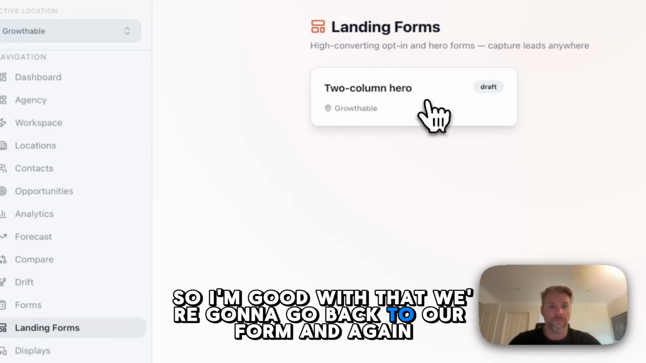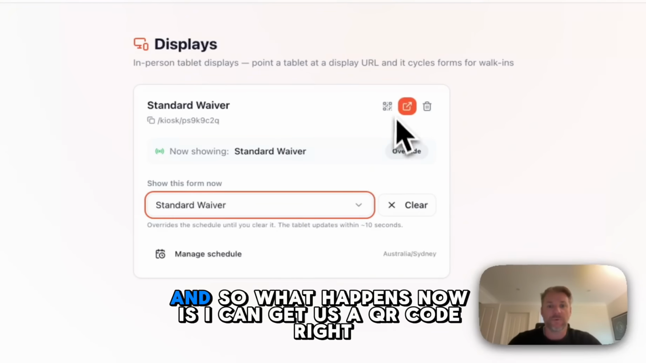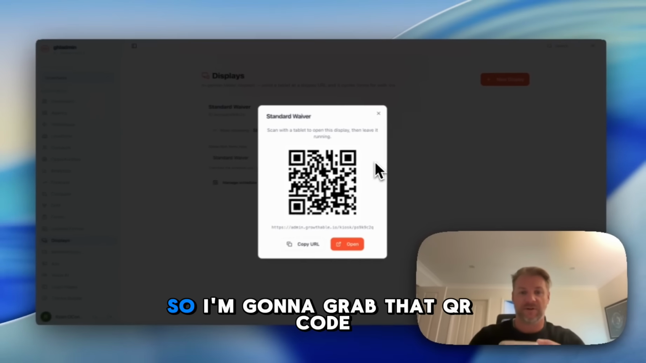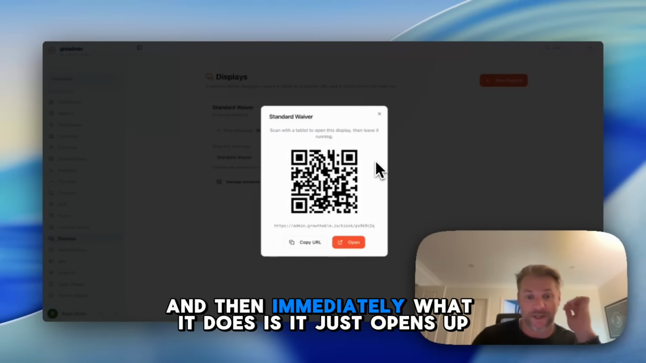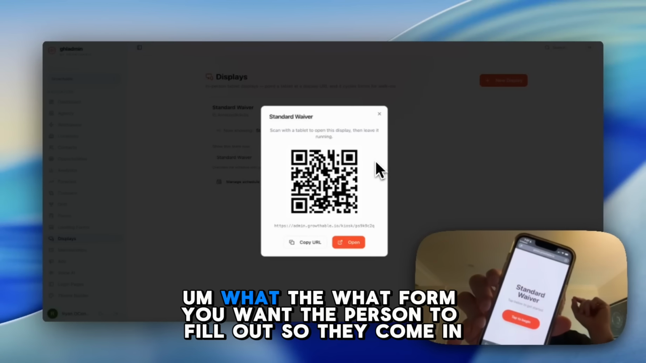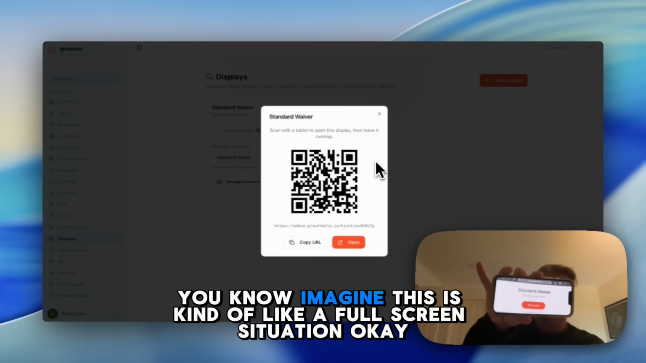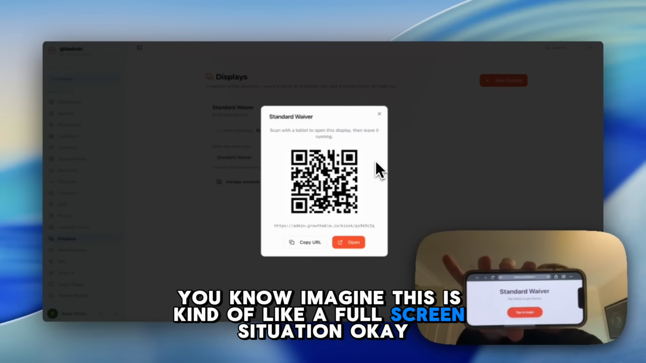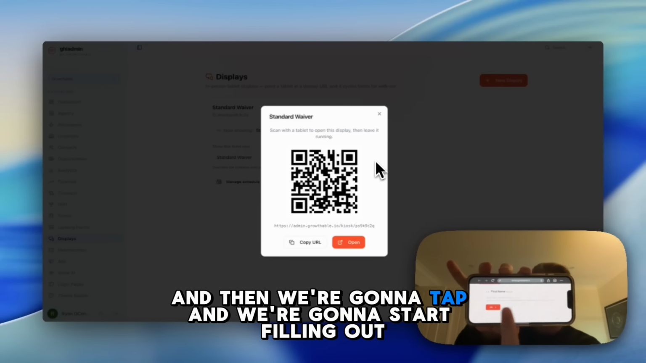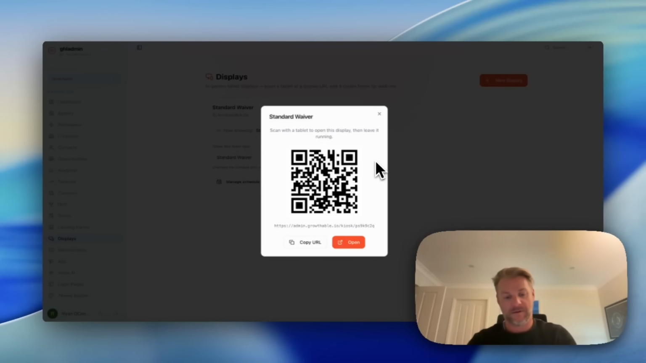We're going to go back to our form, and again, here's my display, standard waiver. And what happens now is I can get a QR code, right? So I'm going to grab that QR code, and immediately it just opens up on the device whatever form you want the person to fill out. So they come in, imagine this is kind of like a full screen situation, okay? And then we're going to tap, and start filling out. So, my name's Ryan, and we go, okay, phone number, okay, last name, and then okay.